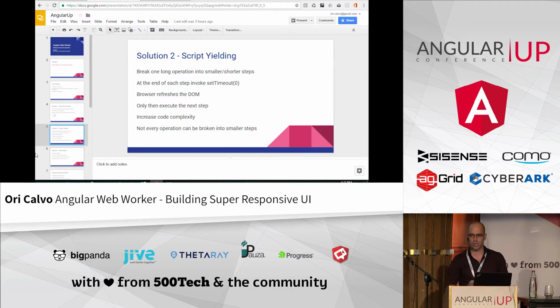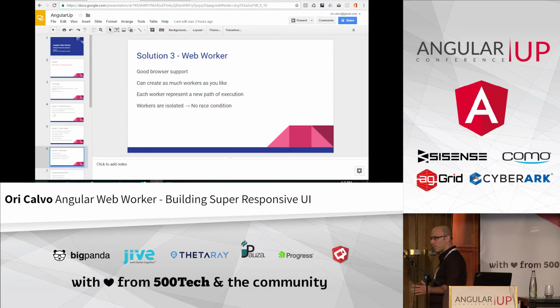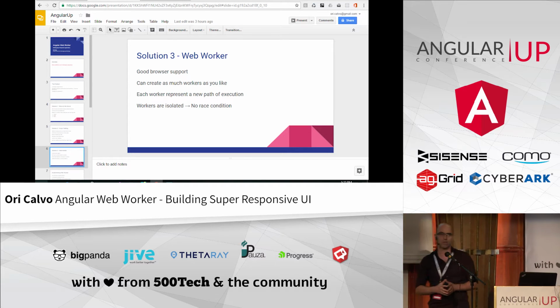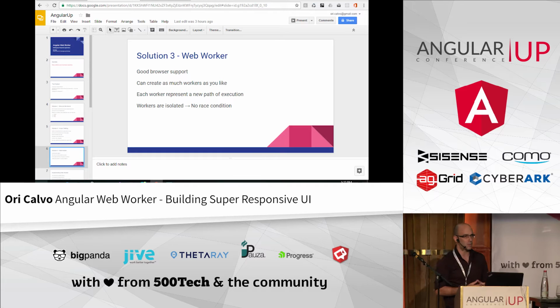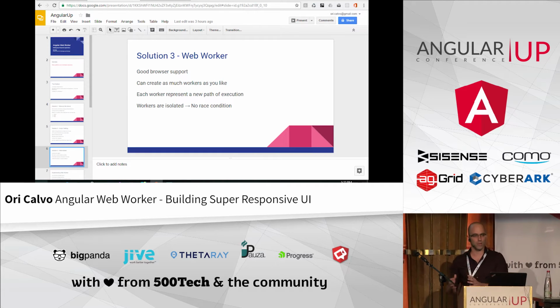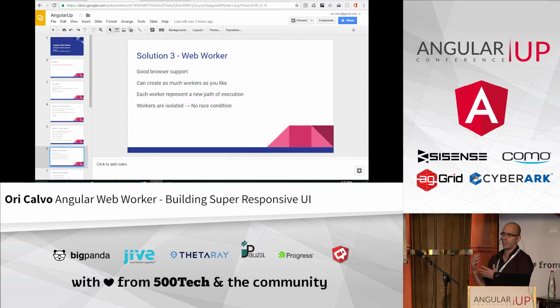Fortunately, these days we have web workers, and web workers allow us to execute code in a different context. Basically, a web worker is a path of execution. It much resembles a thread inside the operating system. We can create as many web workers as we like. And basically, it's quite easy to create a web worker.